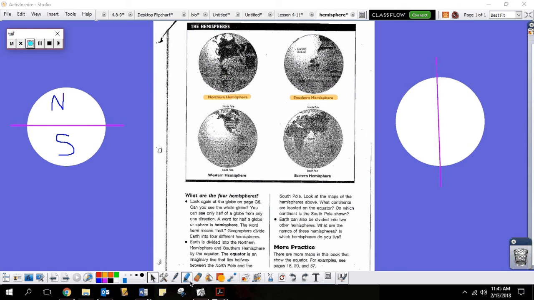Today we are looking at the hemispheres. On your paper, if you take your highlighter, down in the first section on what are the four hemispheres, we're going to learn what a hemisphere is. You can only see half of the globe at a time.